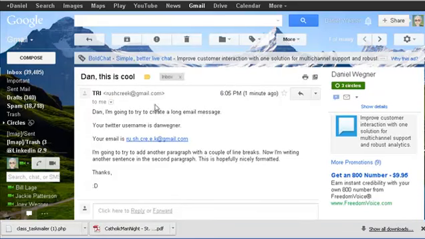It says Dan, this is cool. That's first name. This is cool. First name, I'm going to create a long email message. Your Twitter username is, we used Twitter's account slash username, and email is, and we used, I don't remember what we used there, but it was a long thing.